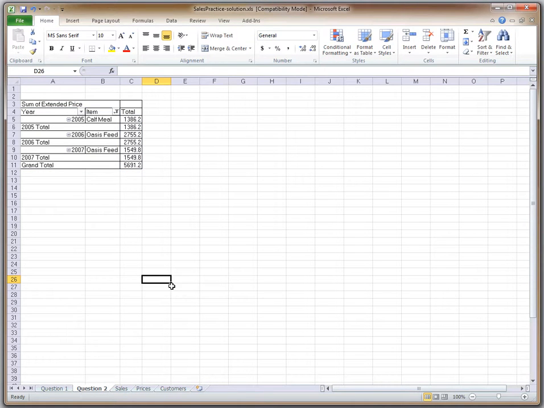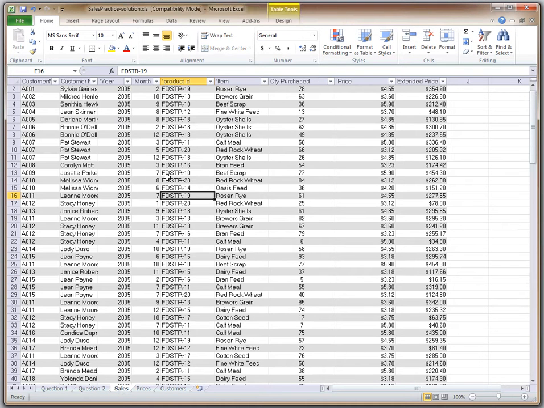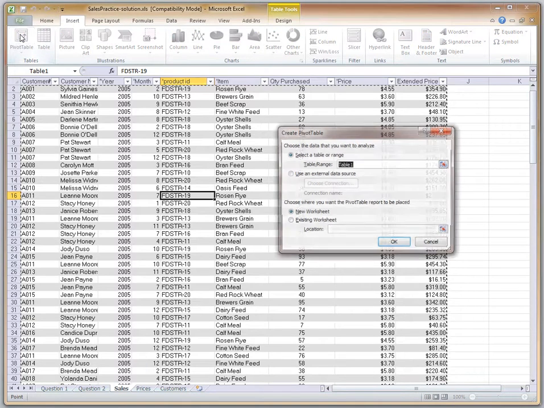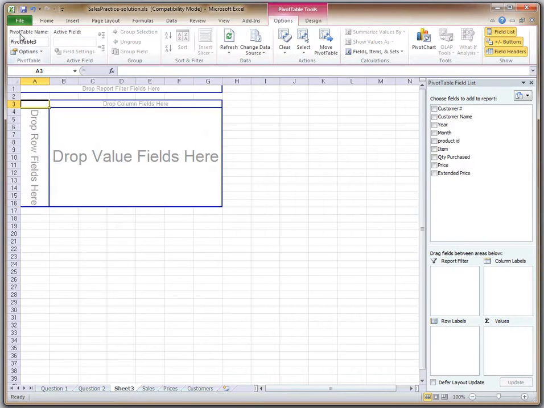Okay, you can guess where we're going again. Make another pivot table. So back to sales. Click in the sales sheet. Insert, pivot table. Hit OK. And let's go look at the next question.